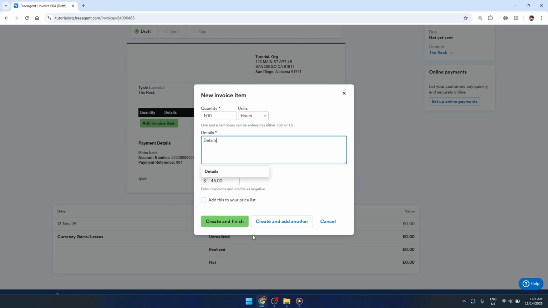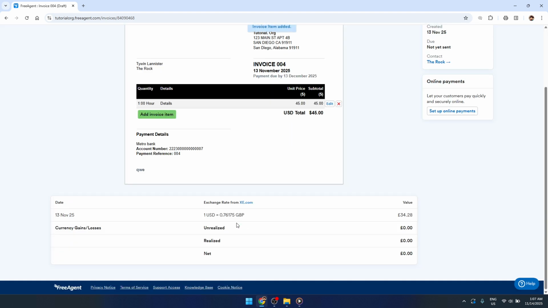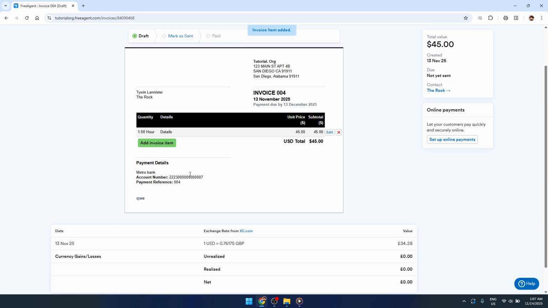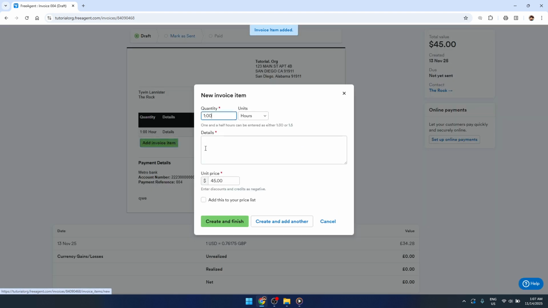If you have multiple items to bill for, you can add as many line items as needed by clicking Add Invoice Item again. If you prefer a pre-filled invoice, Freeagent can automatically generate line items from existing time entries, saving you time and effort. Now that all the details have been entered, it's time to finalize and send your invoice.